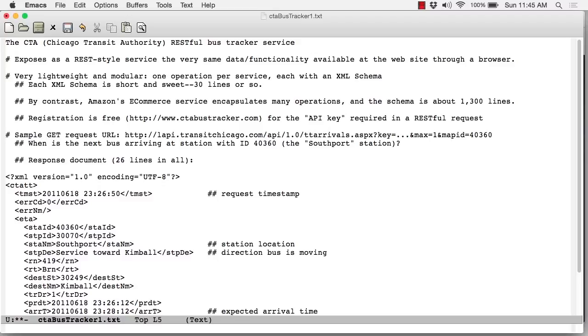Let me start out by contrasting the CTA services with Amazon's. The Amazon e-commerce service is traditional in the following sense. There's one service with a whole bunch of operations. So, for example, we've looked at the item lookup operation, but there are search operations, order operations, filling the shopping cart operations, and so on. The CTA services are designed a little bit differently. It's one operation per service. So each service consists of a single operation, which makes everything very simple and very modular.